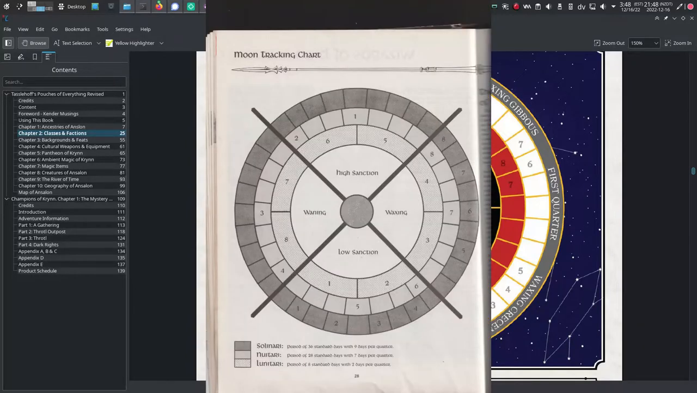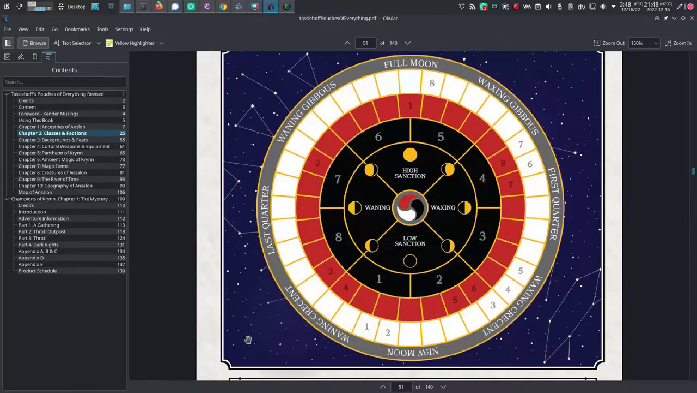It doesn't make the lunar system overcomplex though, and it provides a moon tracking chart to help you keep track of the phases of each moon. It is very similar to the original. It's a great tool. I think it offers a lot of variety in gameplay.